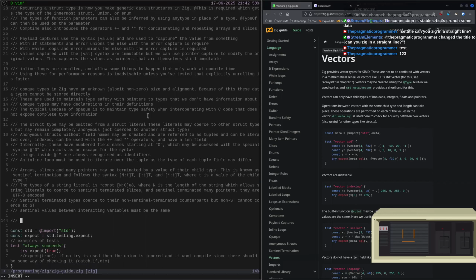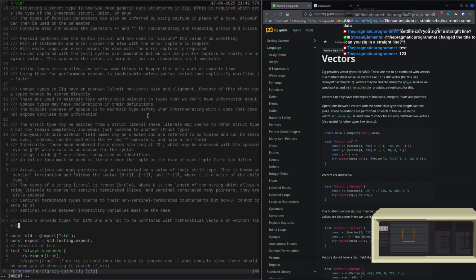So, vectors provide types for SIMD and are not to be confused with mathematical vectors or vectors like C++ standard vector.